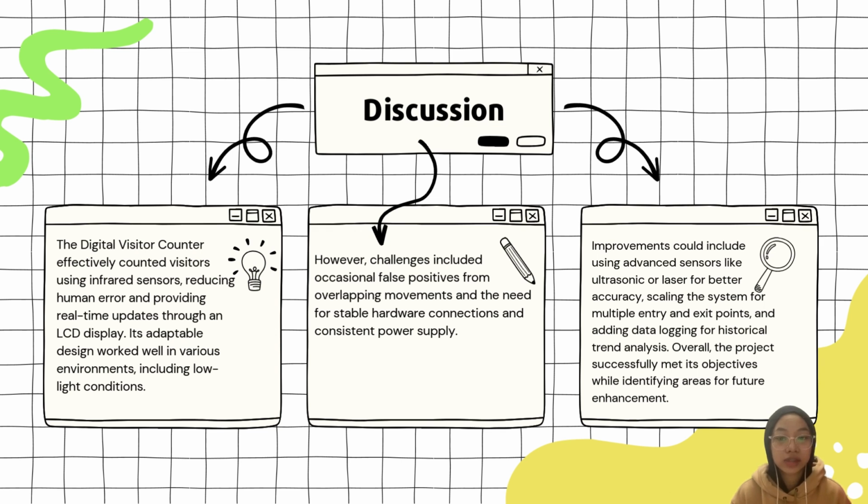The digital visitor counter effectively counts visitors using an infrared sensor, reducing human error and providing real-time updates through an LCD display. Its adaptable design works well in various environments, including low light conditions. However, challenges included occasional false positives from overlapping movement and the need for stable hardware connection and consistent power supply.